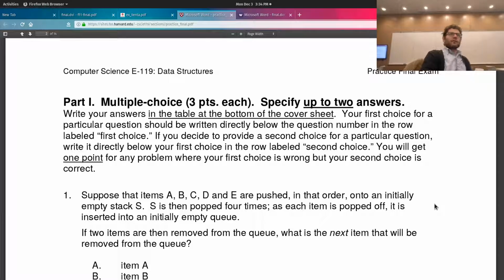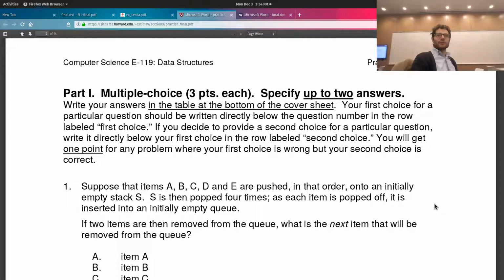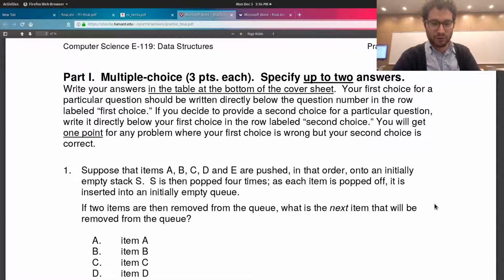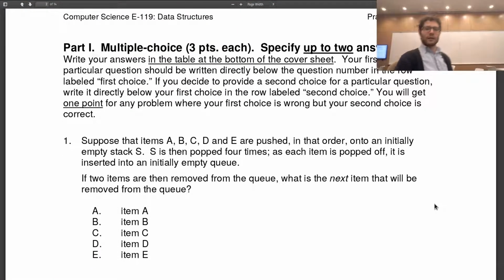So first part is multiple choice. They had this weird clause where you can specify 2 different choices for your multiple choice and get partial credit. That's one way to avert a curve, by making sure that there's partial credit on the multiple choice questions if you're stuck. So let's go ahead and take a look.